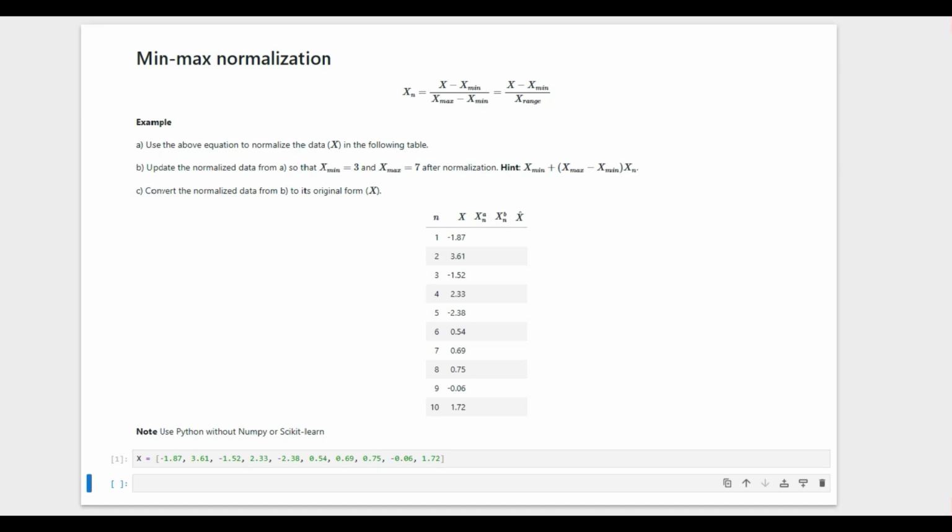Hello everyone, and today we're gonna look at min-max normalization, which we could compute using this equation here. So xn is our normalized data, and x over here is the input data. So we subtract the minimum of x from x, and then divide it by x max minus x min, which is equivalent to the range of the data.